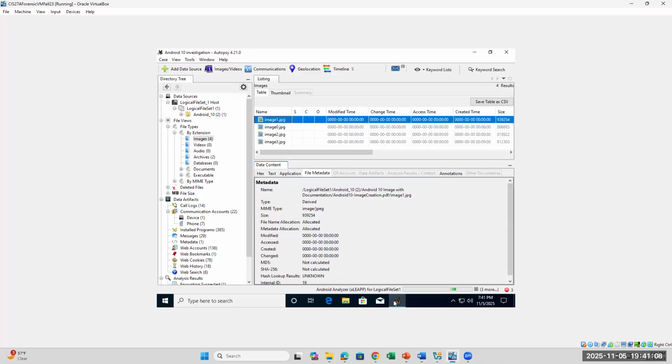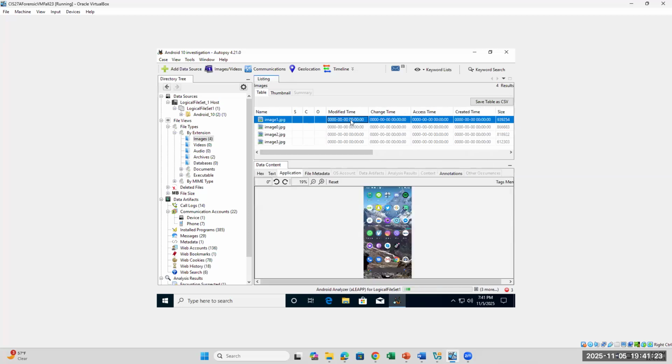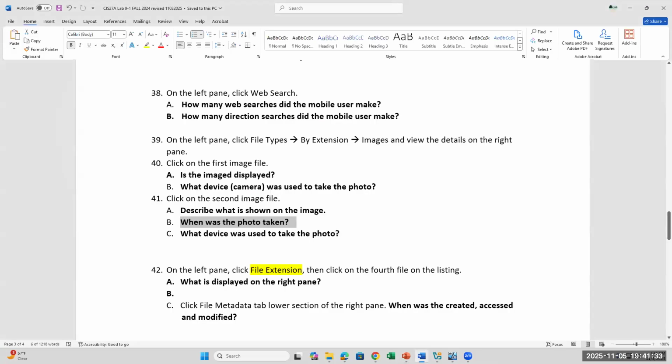And for the timeline, I don't have any kind of timeline for these. It doesn't have the Mac time for the screenshots. They're all 0, at least for now.